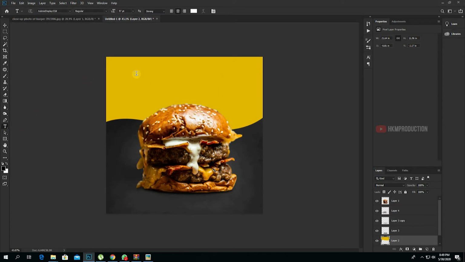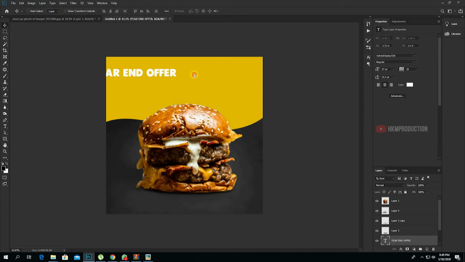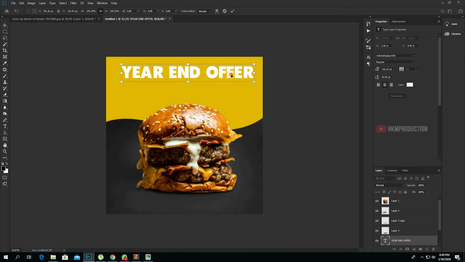Let's add a heading. Go to Type tool and select a thick font. When it comes to social media advertisement, we should give the message to the people very clearly. The color, font selection, everything should be in good contrast. You should be able to read the main message even with blurred eyes.